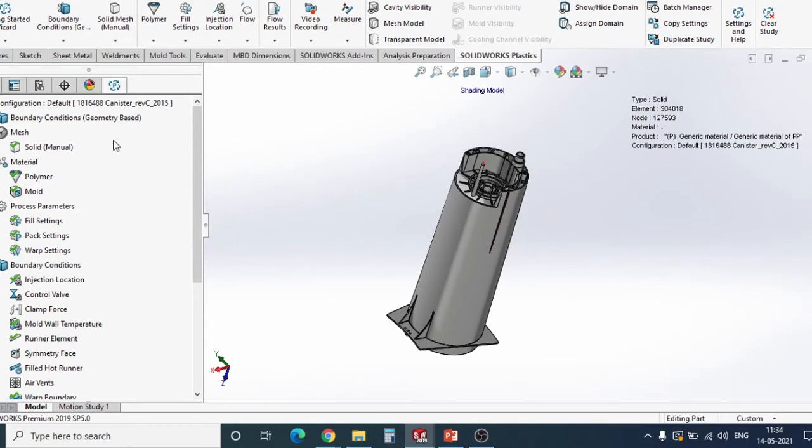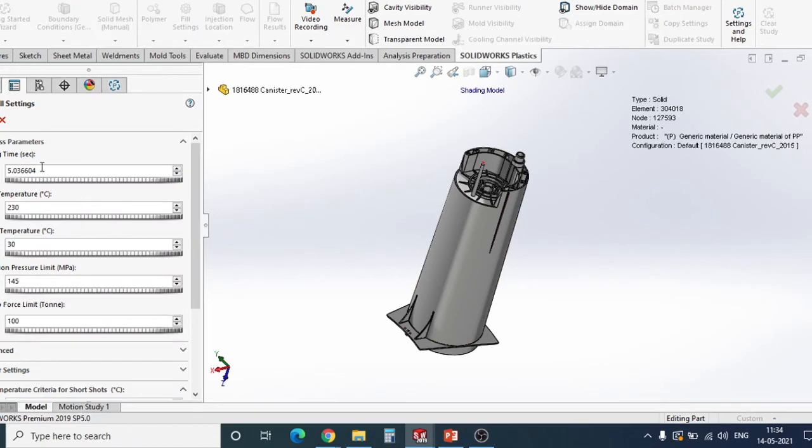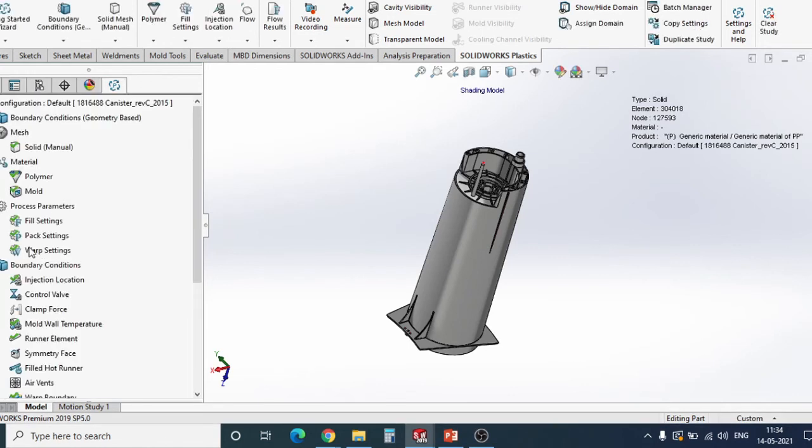So first let me show you that I have applied the generic material of PP. Mold is applied material. Then the fill settings, I gave the filling time to be around 5 seconds. Limit, right? Now whenever the injection machine has a limit, that it will take only 100 MPa of pressure, 50 MPa of pressure or 10 MPa of pressure depending on its size. So we can choose all this.